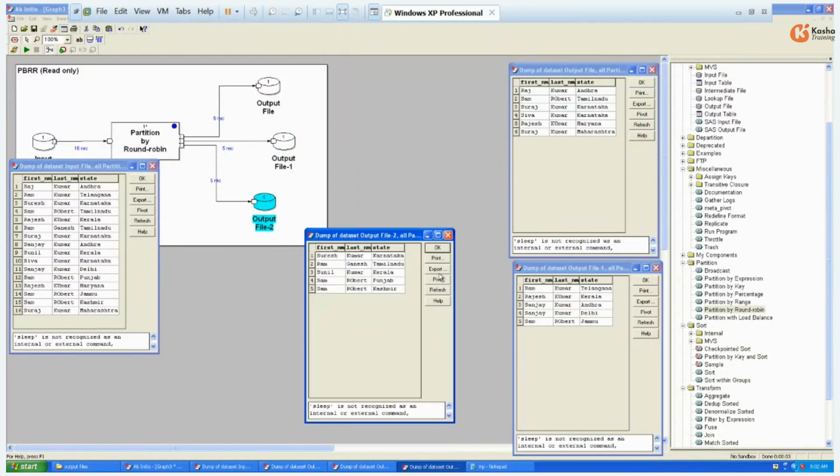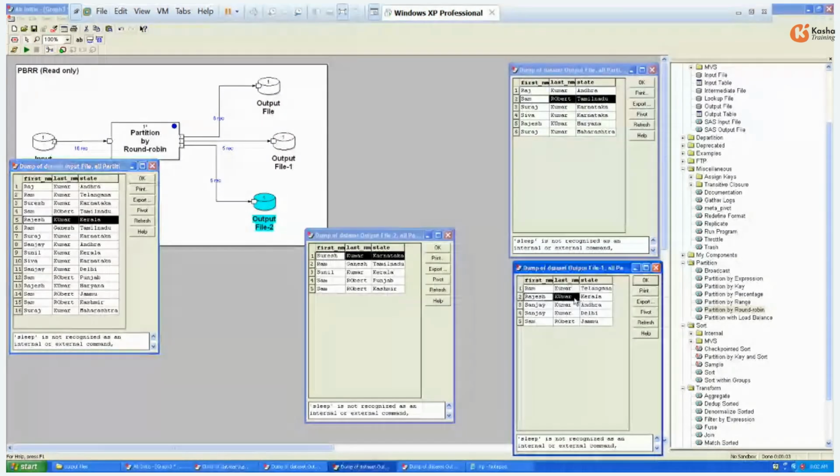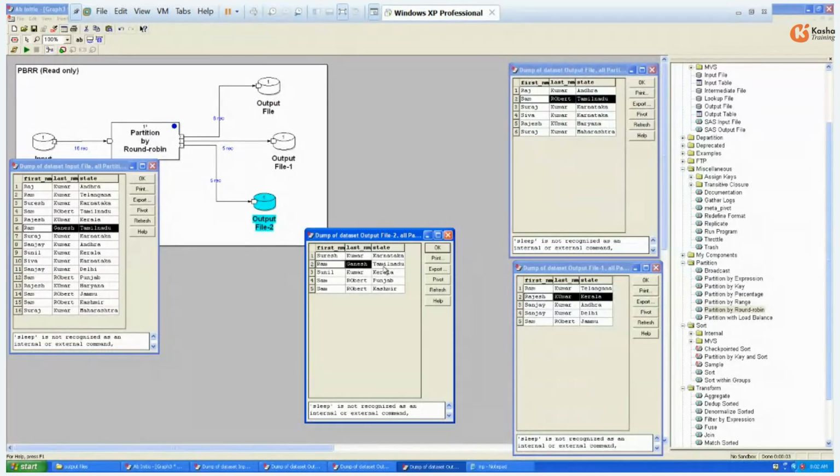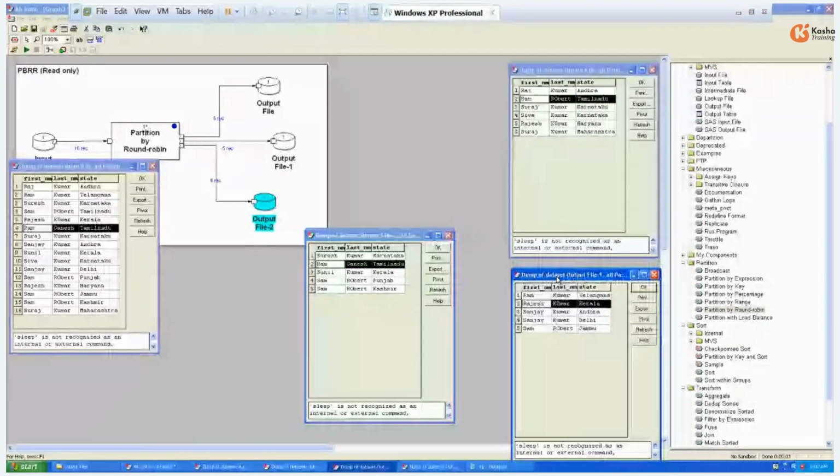Now you can see the first one, Rajkumar Andhra, went to the first partition. Ramkumar Telangana went to the next partition, and Suresh Kumar Karnataka again went to the third partition. Then Sam Robert Tamil Nadu again went to the first partition. Rajesh Kumar Kerala went to the second partition. Ram Ganesh Tamil Nadu went to this partition. Likewise, based on the block size, the data will be partitioned into the different partition files.